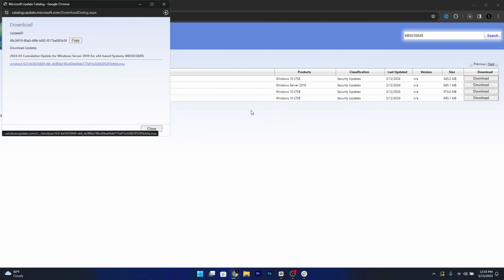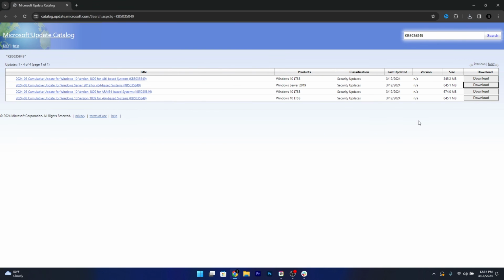Now you just have to wait until the download is finished, and then you can open up the executable and run the KB version right on your PC. Then you'll restart your computer and you'll be able to run the latest update. And that's it. Super simple, isn't it?